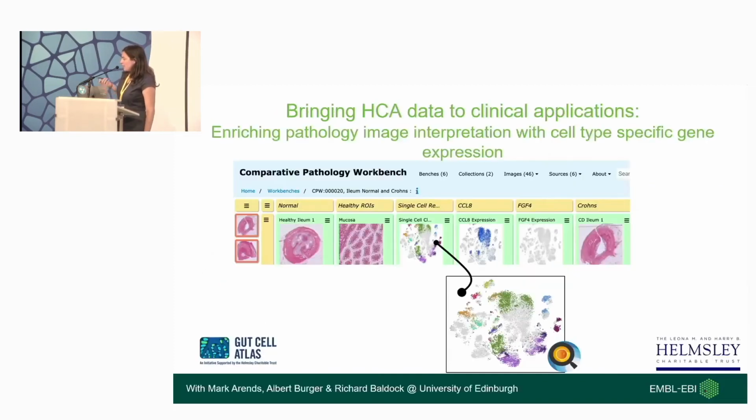And also I would like to highlight one piece of work where we are collaborating with pathologists and computer scientists from the University of Edinburgh under the Gut Cell Atlas project. Our collaborators are working on a comparative pathology workbench, which is really a software tool to enable pathology image interpretation. These are images from colons with Crohn's disease and healthy colons.